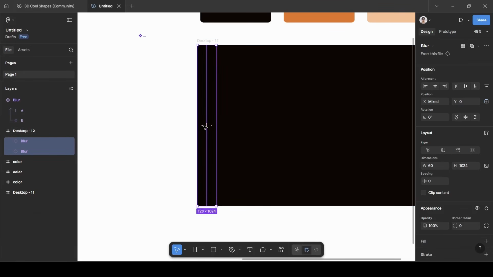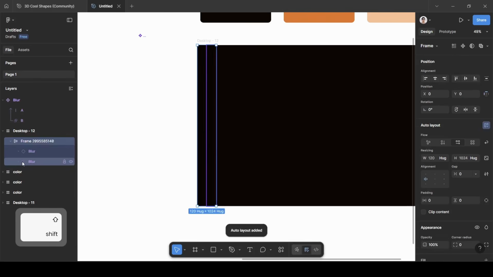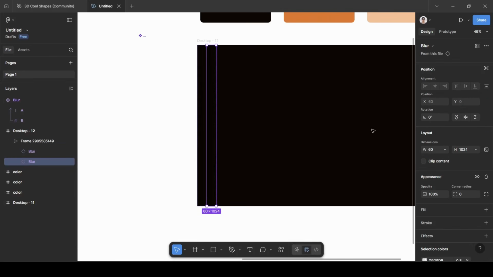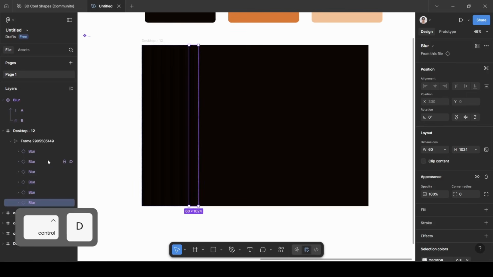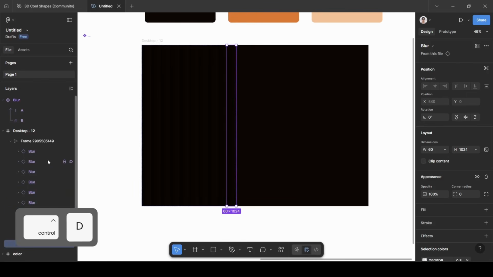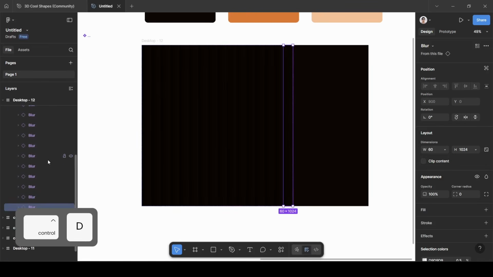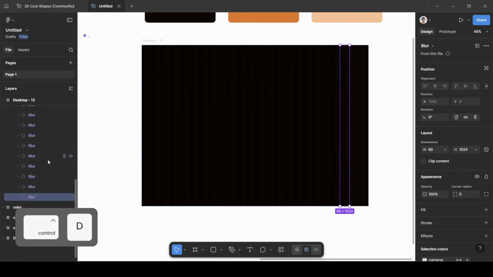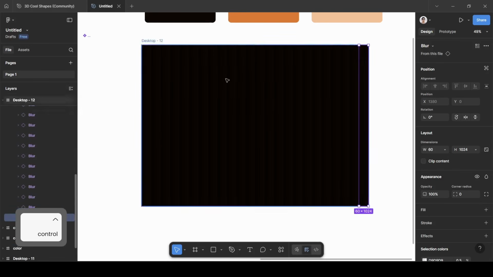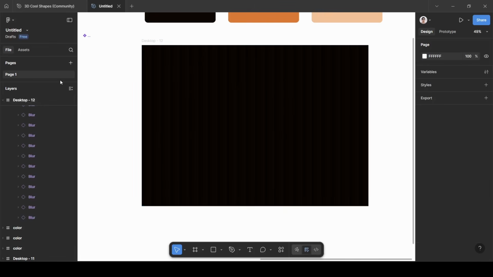And turn them into auto layout. I am going to duplicate it until it reaches there, so I am going to press Ctrl D to do that. Okay, our reflected glass background is ready.